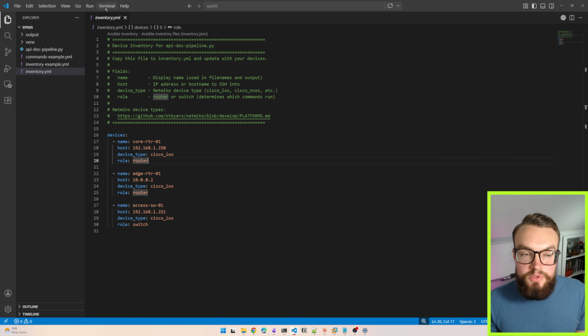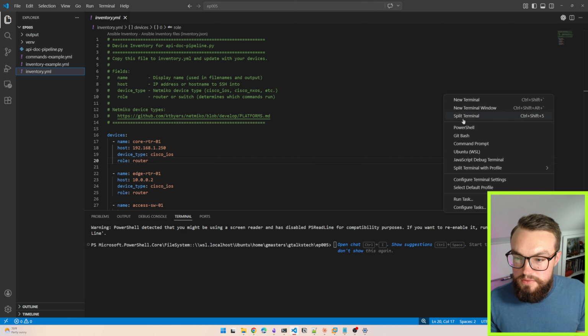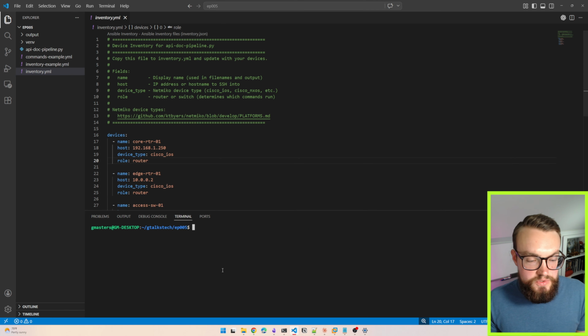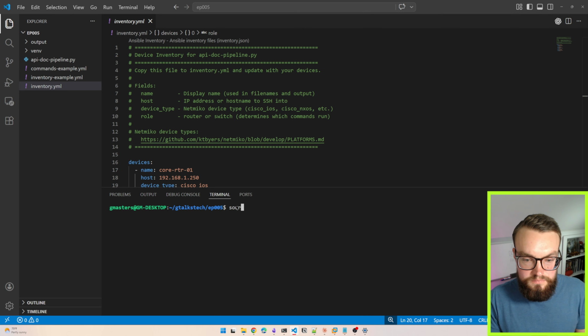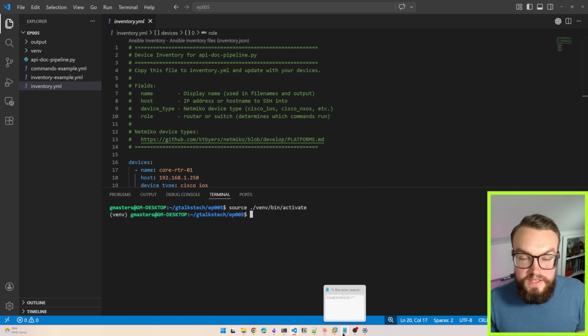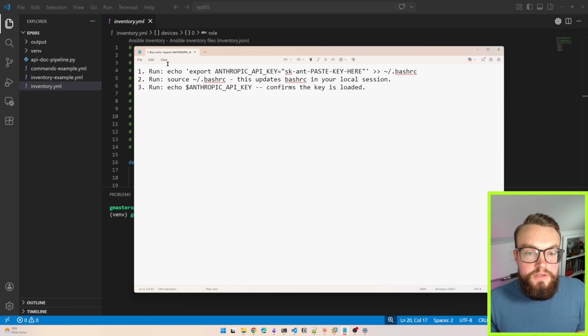And we're going to bring up a terminal. We're going to change this to an Ubuntu session. We're already in our working directory, so we're just going to activate our virtual environment real quick. And then here's the command you'll run. I've already run these in my environment, so I'm not going to run these again, but I'll show you on screen. So you'll run this command here. And again, I'll put the commands for this in the description of the video.